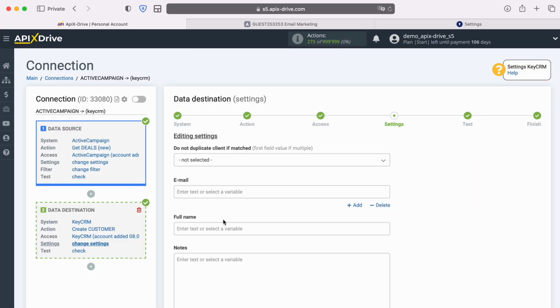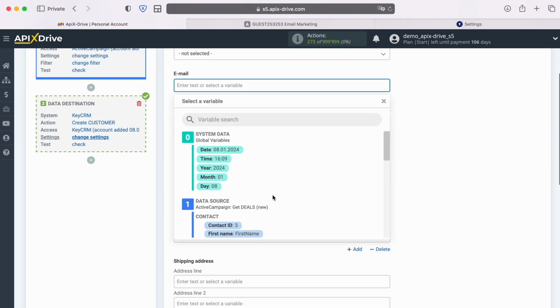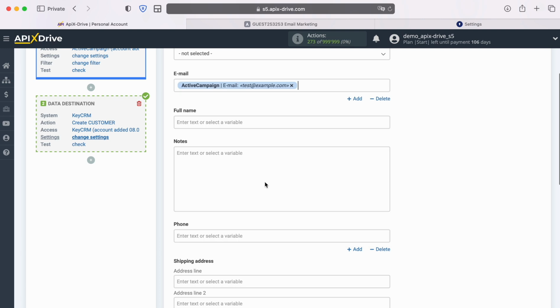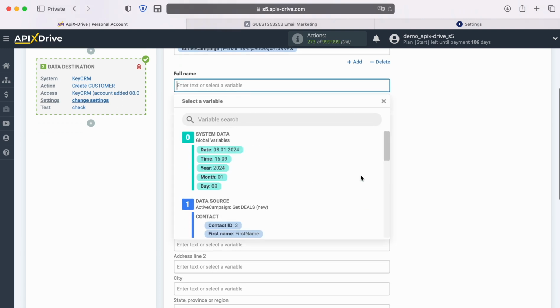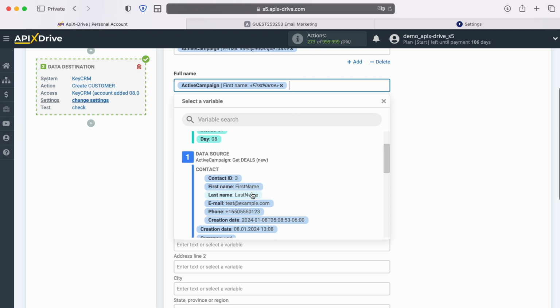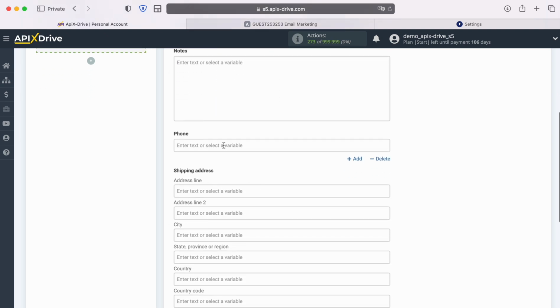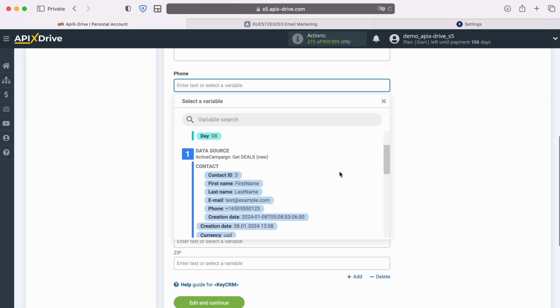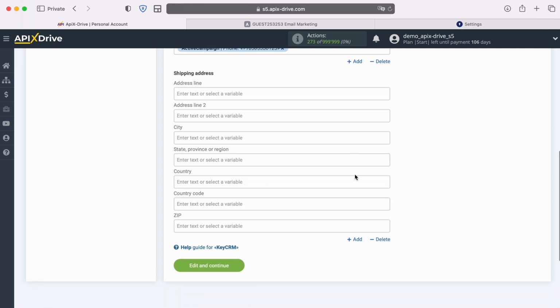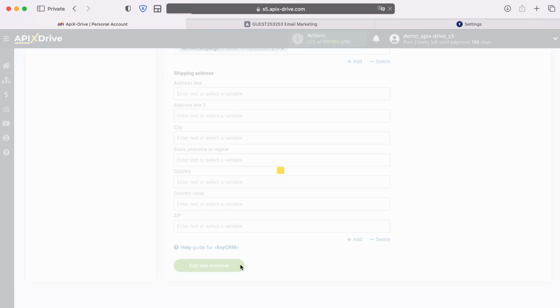At this stage you see KeyCRM fields for creating new customers. You can assign variables from ActiveCampaign to these fields. In order to do this, click in the field and select a variable from the drop-down list. When all the required fields are assigned, click Continue.